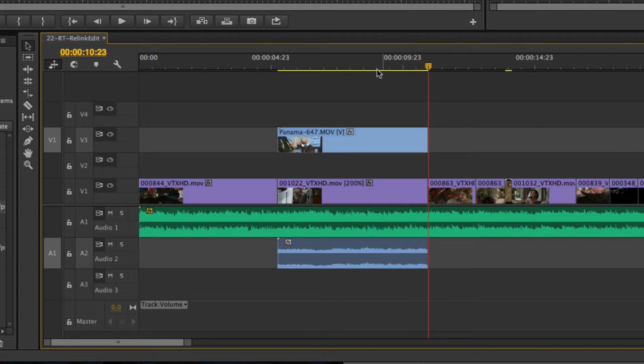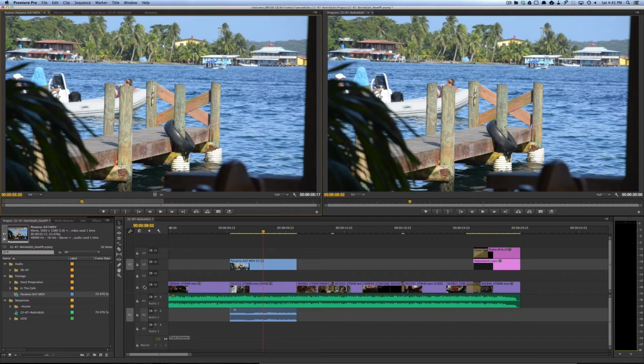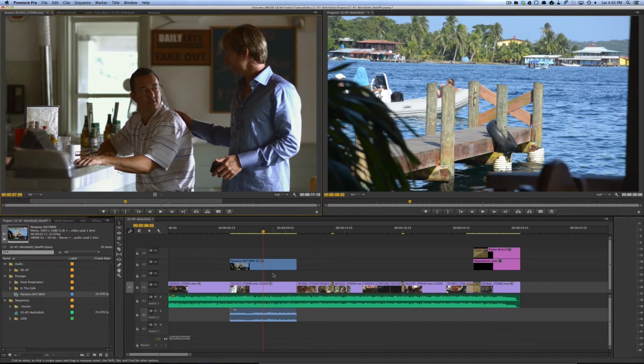So now let's say I only want to do match frames on V3. Now that that's the only track targeted, I can hit F and it'll do a match frame on that clip. Just to show you what I mean by that, if V1 was the targeted track and I hit F to do a match frame, it will target the clip below it, even though this clip is on top of it.